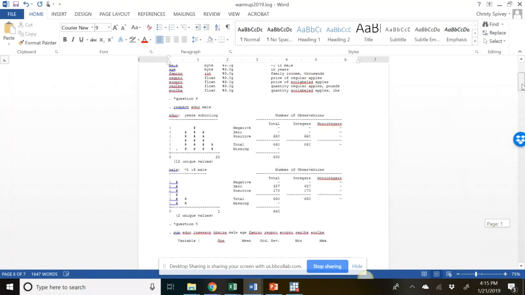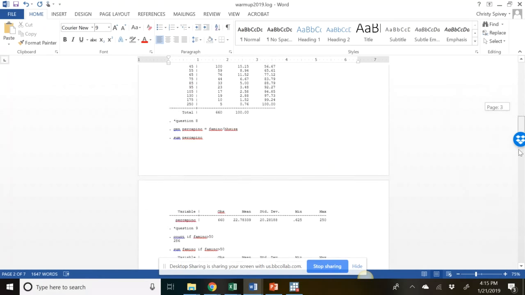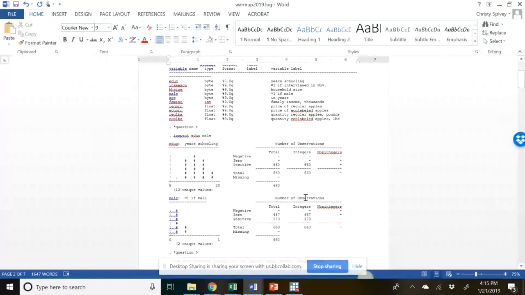So in 3318, I make you guys bring log files to the quizzes, but in 4318, you'll just have to turn them in with the homework. So that's it. So any questions?